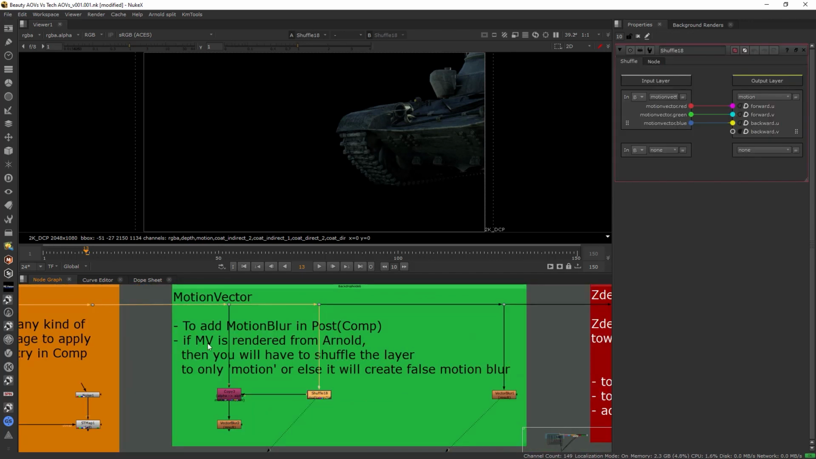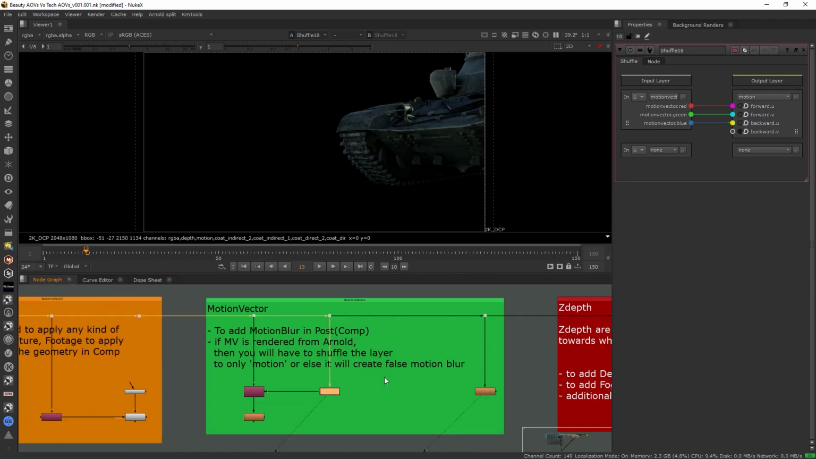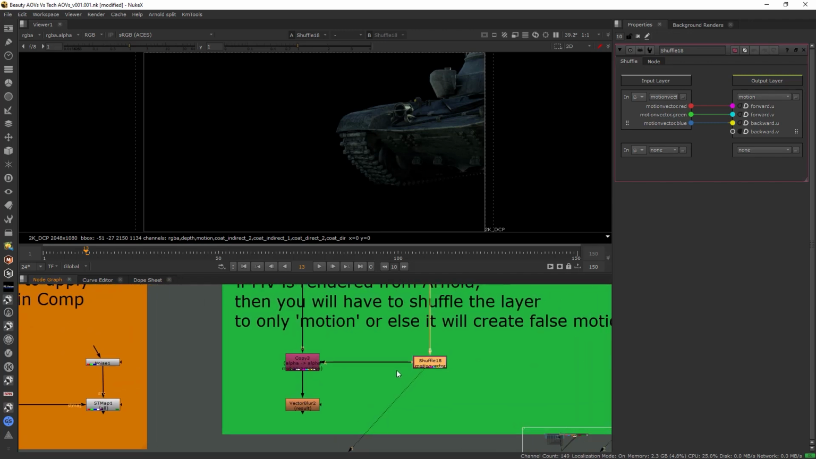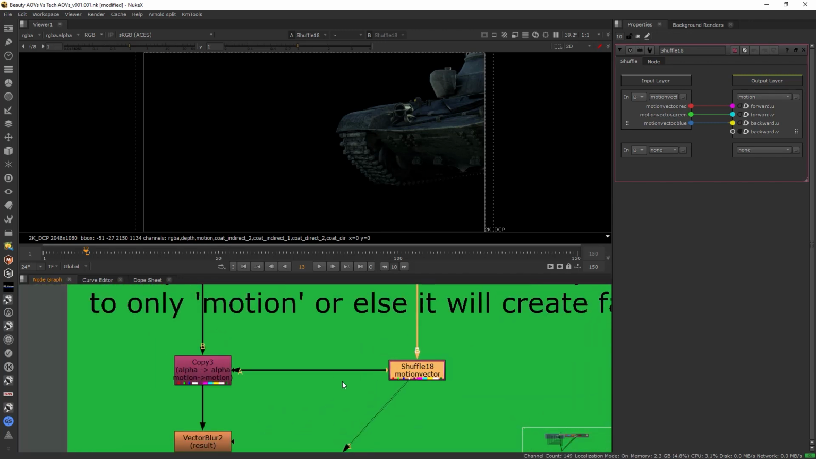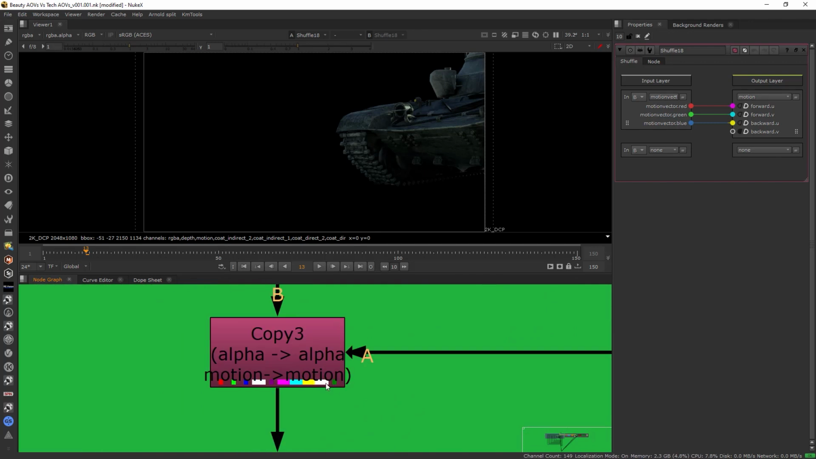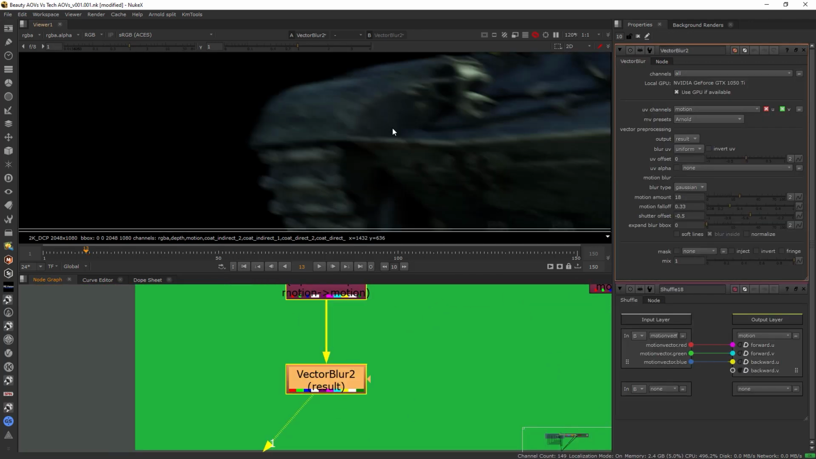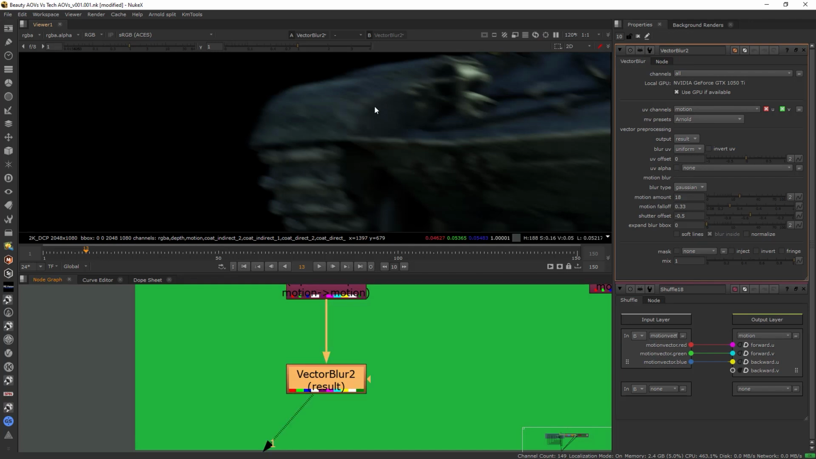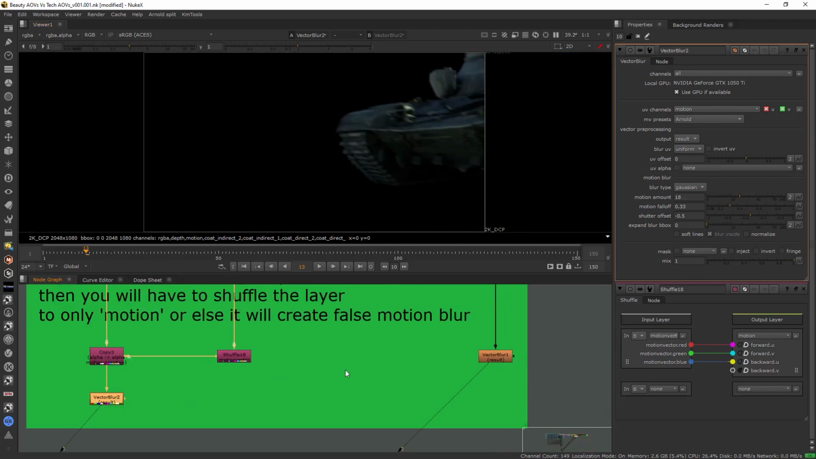If the motion vector is rendered from Arnold renderer, then you will have to shuffle the layer to only motion, or else it will create false motion blur. So what I mean by that is you will have to shuffle the motion vector AOV to the only motion. Only then you will get the right motion blur, or else it will look weird. I mean, it won't work logically.